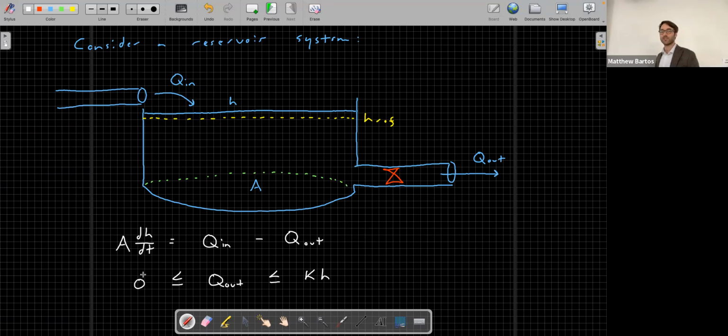All right, so this is our system. It's just a simple first order dynamical system. And the parameter of the system we're controlling is this Q out parameter, so this is our control input. But our control input in this case is constrained. It's constrained between 0 on the bottom bound, and on the upper bound it's constrained by the current state of our system, H.